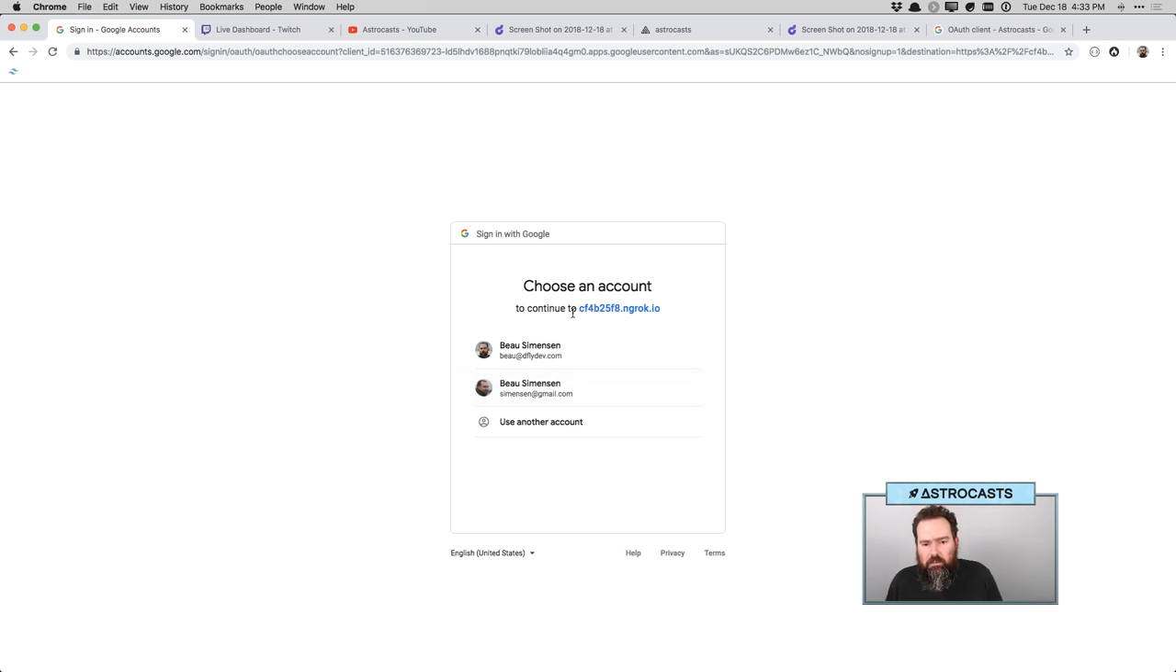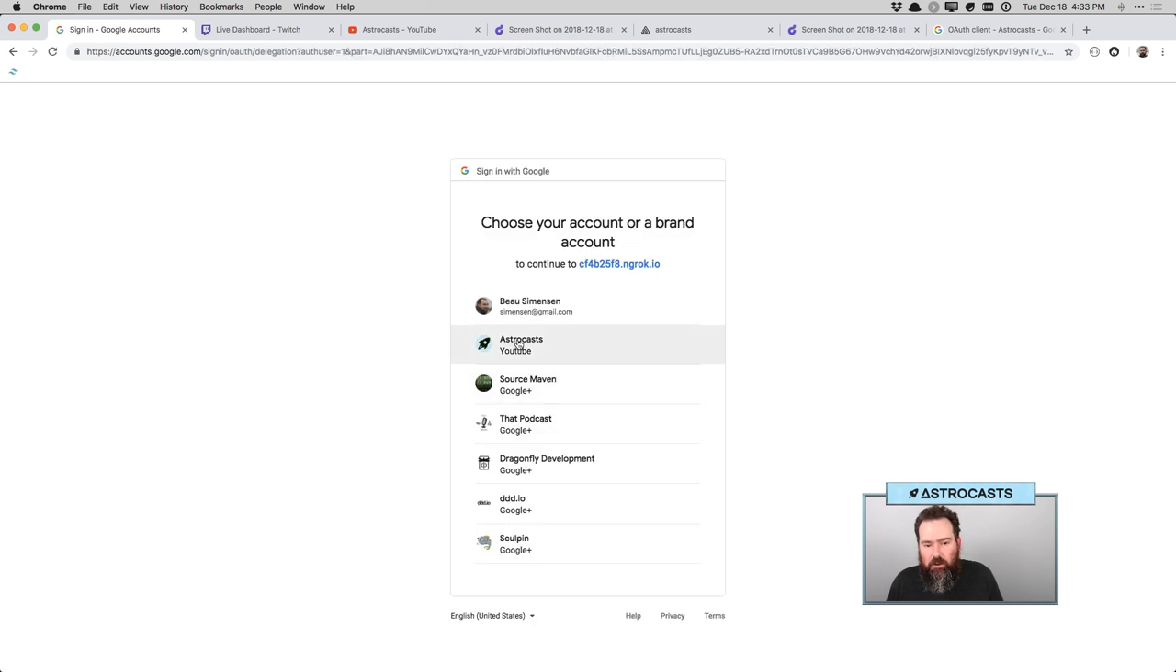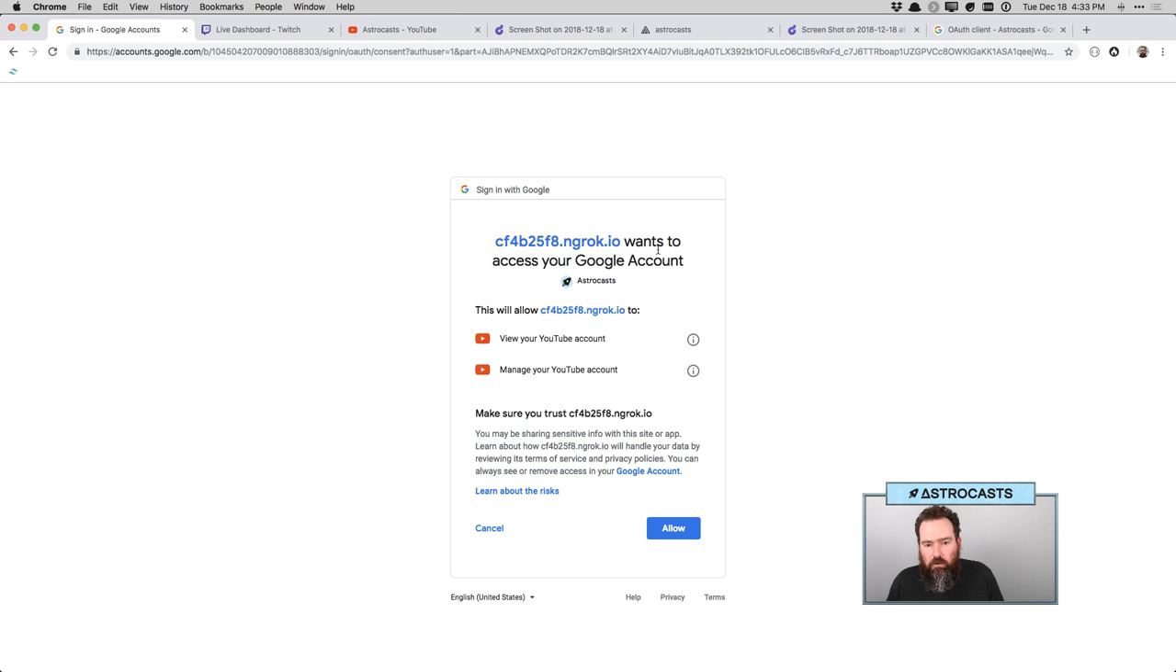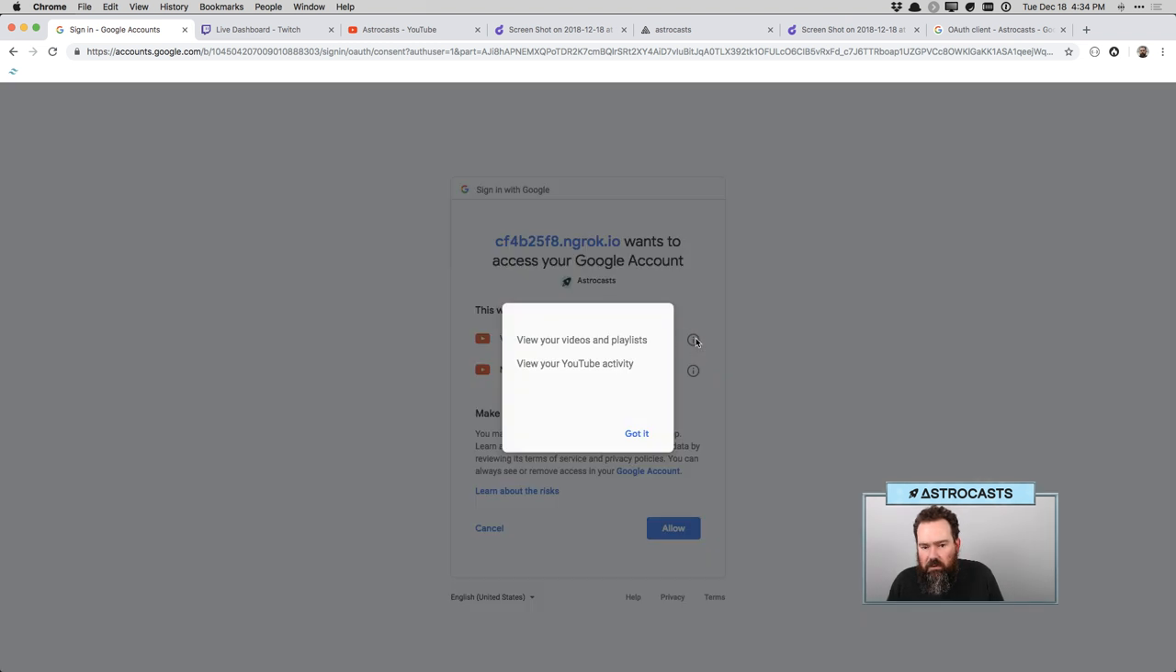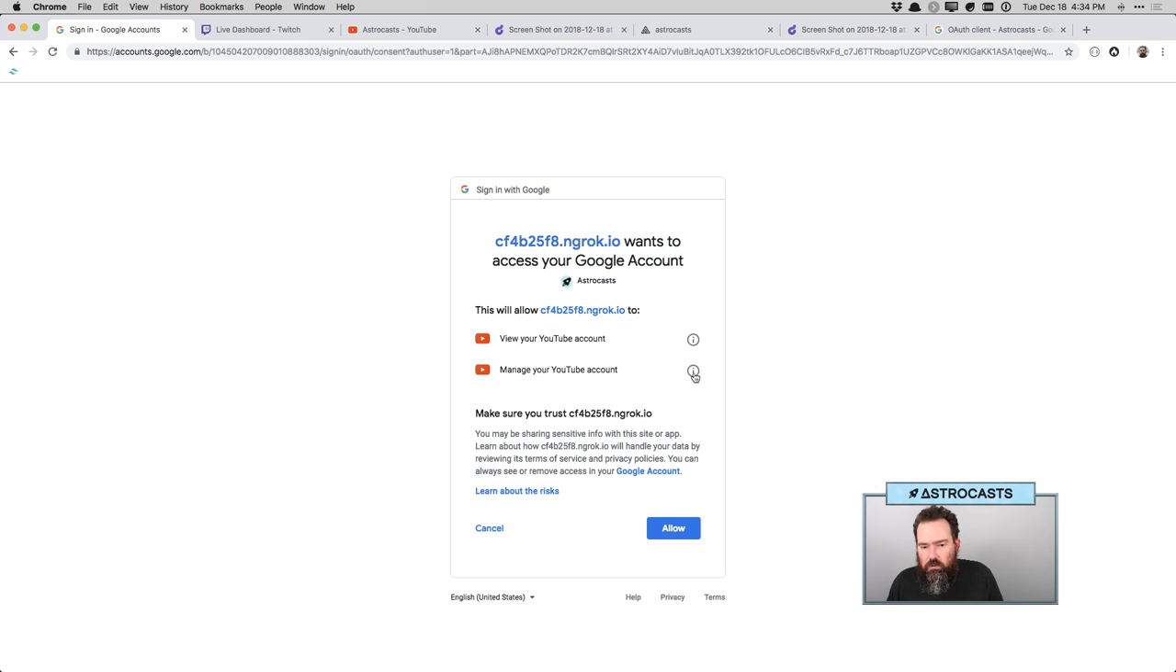So here again, it's saying that it's using this ngrok URL. If I hadn't been doing that, and if I was using astrocast.test, YouTube would have just said, nope, don't want to do it. All right. So it wants access to view your account and manage your YouTube account. I think that's the one that I don't need. View videos. Well, I'm going to go through this anyway, but I might switch those scopes up. So I'm going to click allow, and it's going to redirect somewhere, and we're going to get a 500.